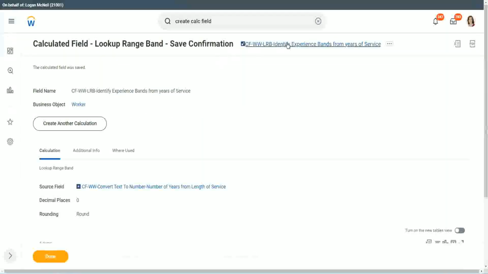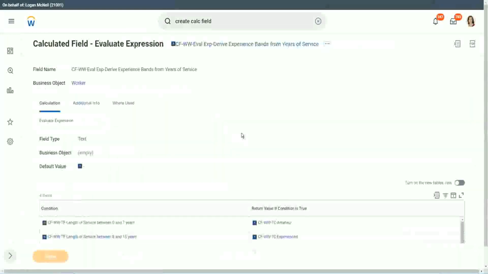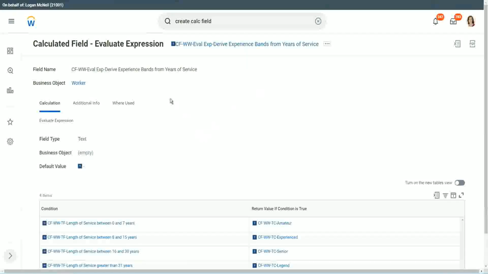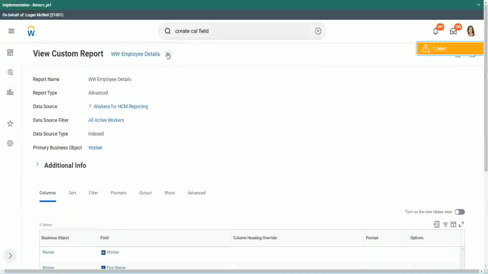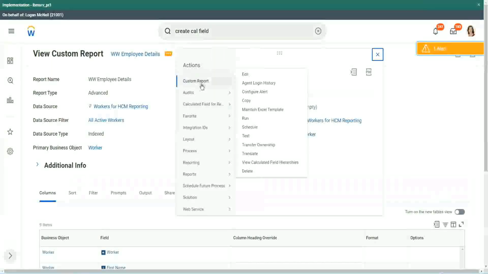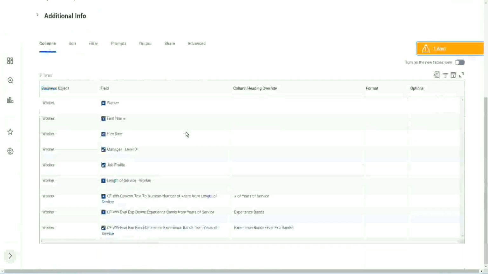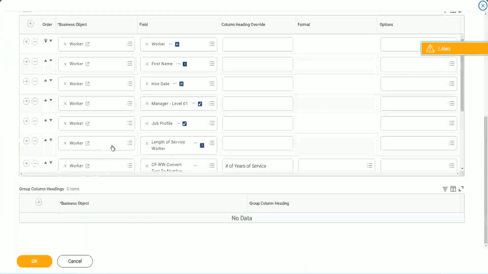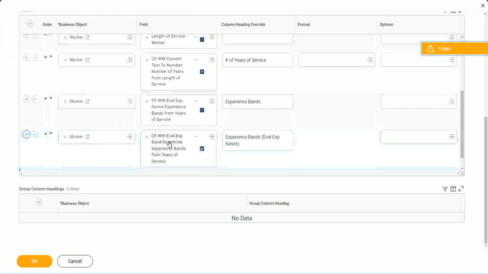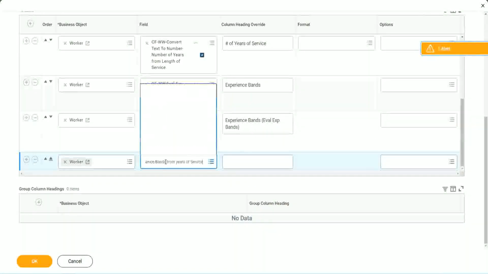Anyway, coming back to this, let's use the same calculated fields in our report and see what it does. Okay. Where is the report? Here it is. Custom report, edit. Okay. Let's add it here at the end.